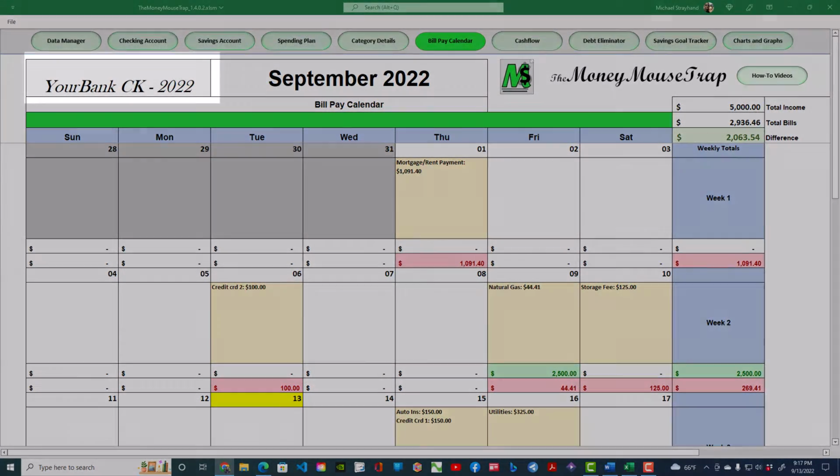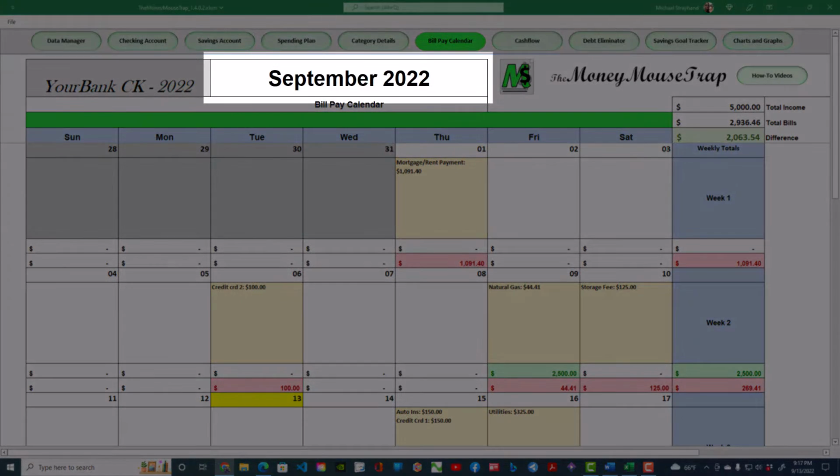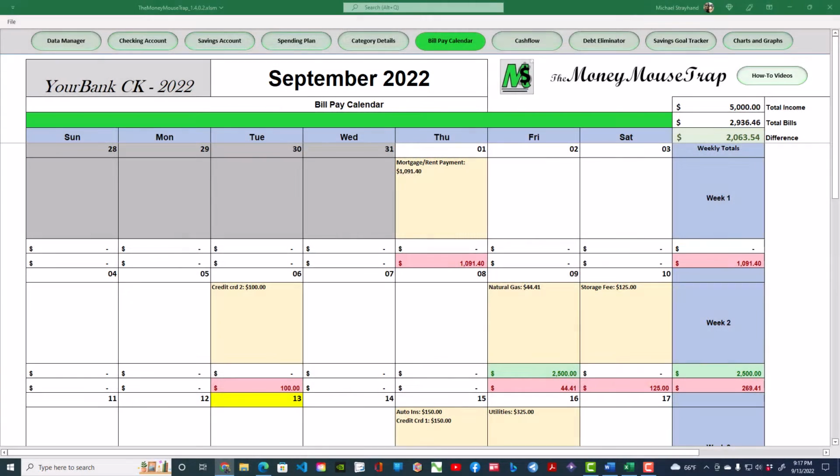In the upper left-hand corner, you have a cell that shows what bank account you're using. Directly to the right shows the current month and year that you are budgeting for. This value is automatically updated when you change the month and year on the spending plan sheet.